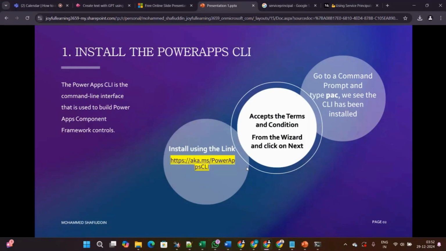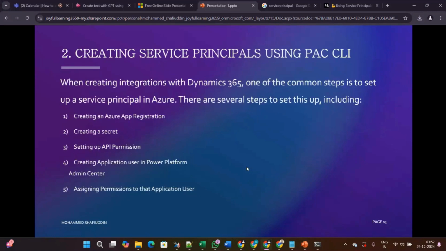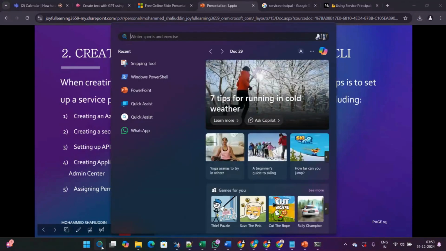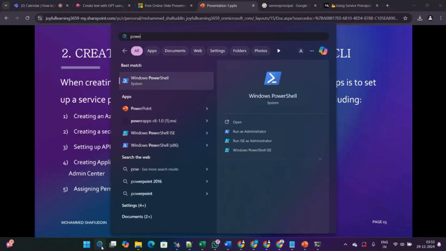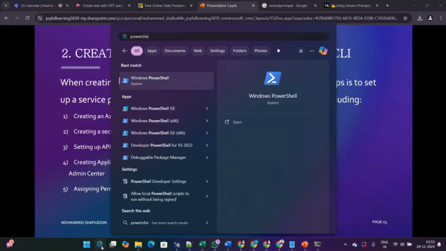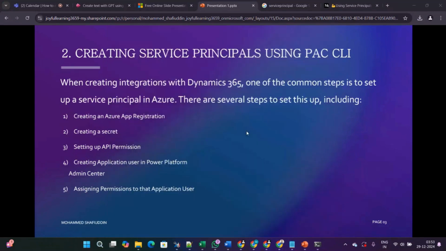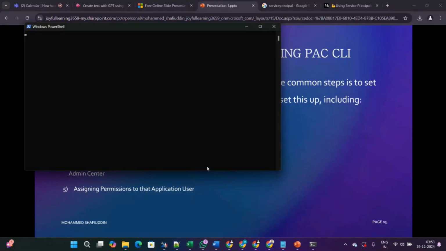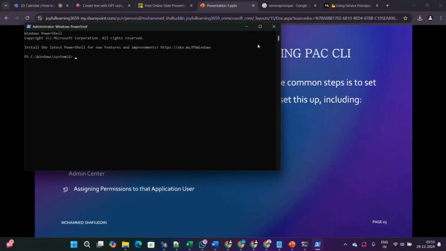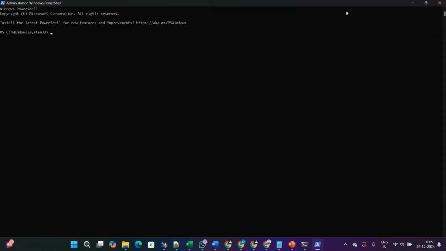Okay. Now the second thing is we need to create the service principal using PowerShell scripting. So how do we connect with PowerShell? In the Windows Start button, type PowerShell, and after that, click on Run as Administrator. After that, click on the Yes button.